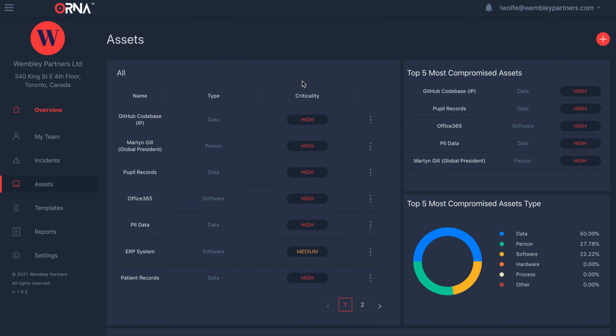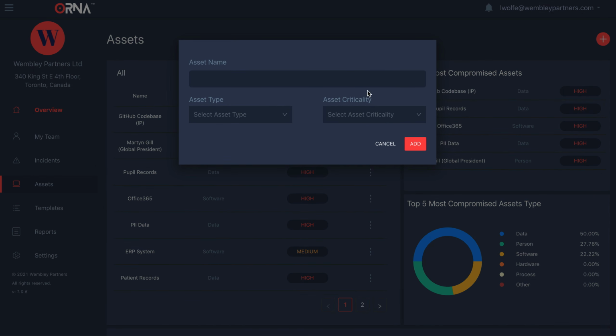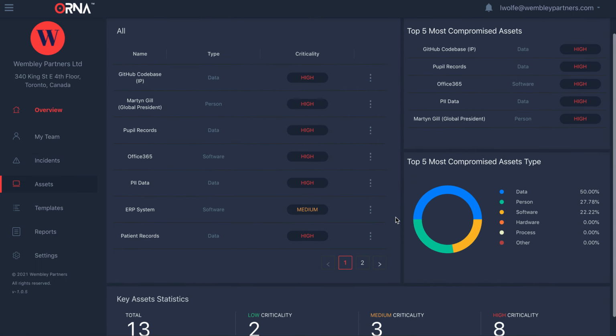You can also import or define your assets. Then we have a variety of asset types, including even a person, for example. And then you can define criticality. You see some at-a-glance stats, such as top 5 most compromised assets here, most compromised asset types, as well as some key asset statistics. You can very easily add new assets through the screen. You select the type, criticality, and you can simply add an asset. Now, assets can be affected by incidents, so it is important to correctly identify the criticality and the type of the asset.